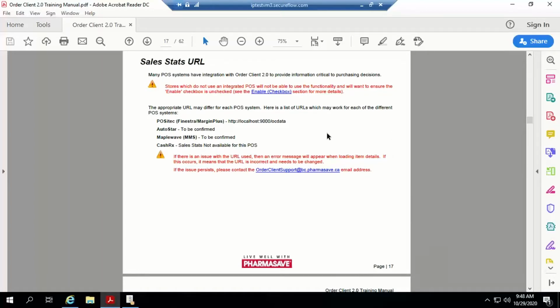On the portal, we will keep the training manual up to date, so it will always have the latest information. For Positech stores, so Finestra and Margin Plus, for the sales stats URL, this localhost 9000 OC data will work for 99% of the stores. Depending on their computer setups, some stores may not work. If for some reason you have errors occurring when you are entering this information, contact order client support and somebody will be able to assist you.